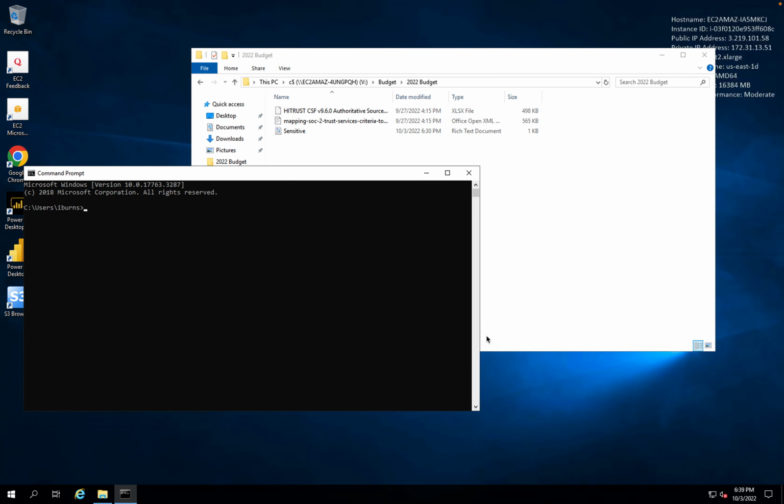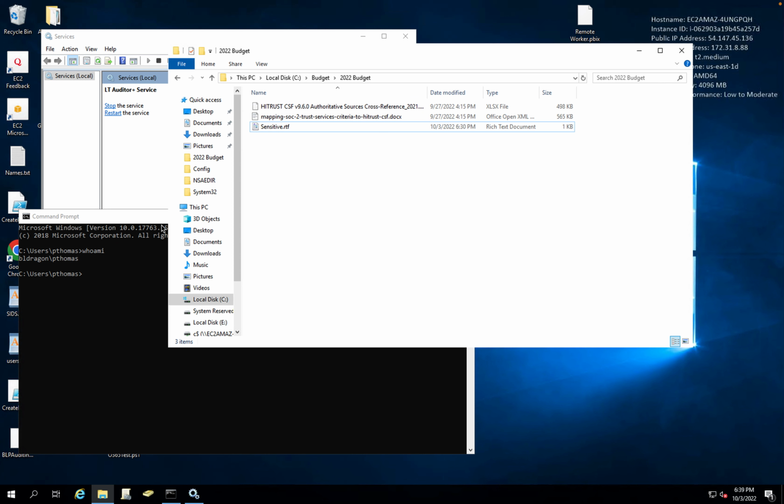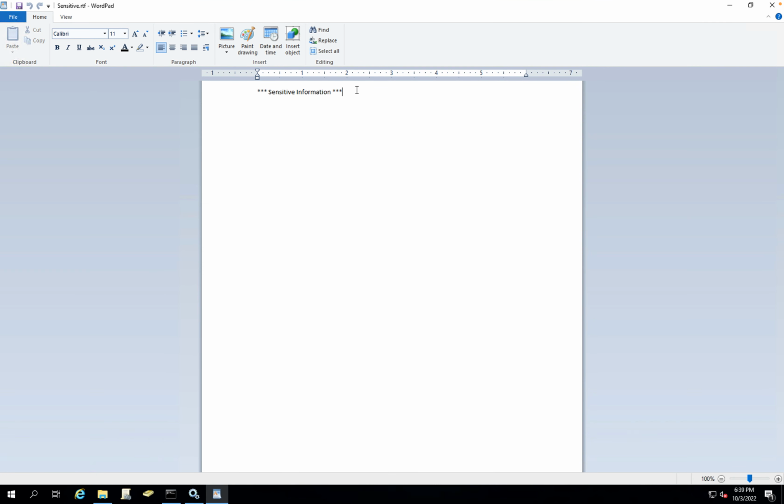So I have two instances. One is a user called iBurns, that's not an authorized user, and another is the P. Thomas user who is authorized to access the budget folder. So as you can see, I'm connected to the budget folder, and we're going to just get P. Thomas to access the sensitive.rtf document. Well, there's nothing there but sensitive information. He decides to make a change made by P. Thomas and save that document.